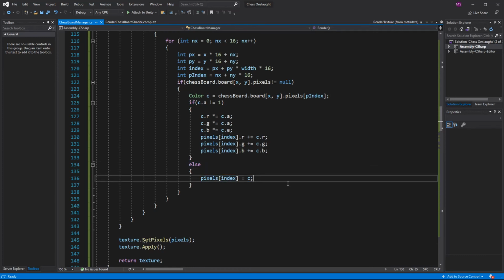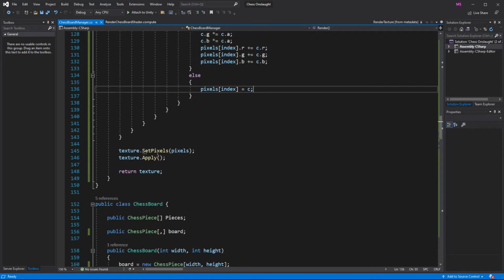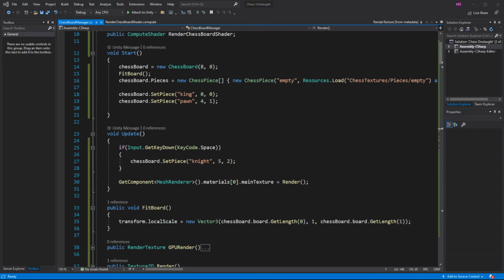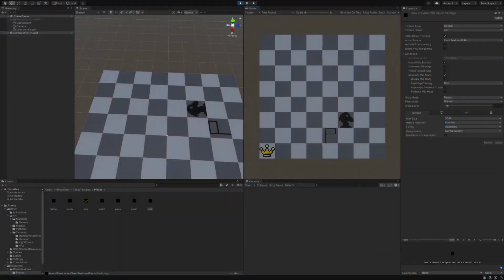And then I just set it here, and then down here I set the texture, I set the pixels, apply the texture, and then return the texture. That's basically it. So if I switch over to this scene, well, you can already see it.